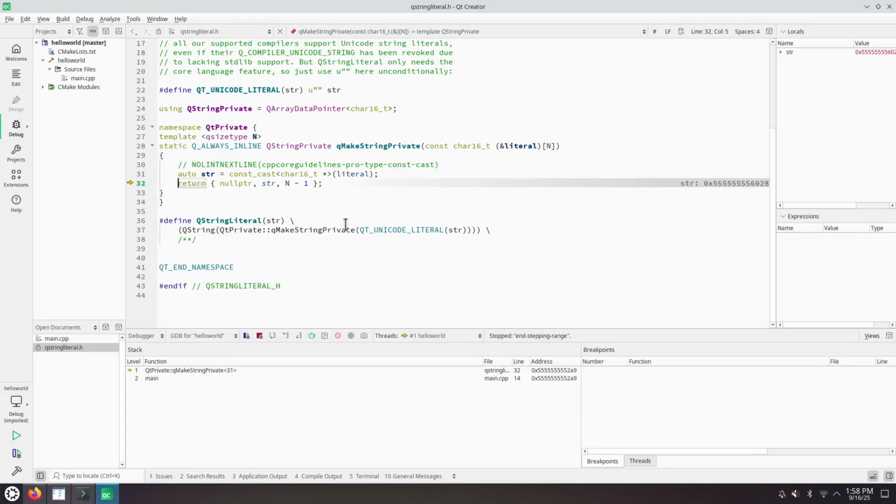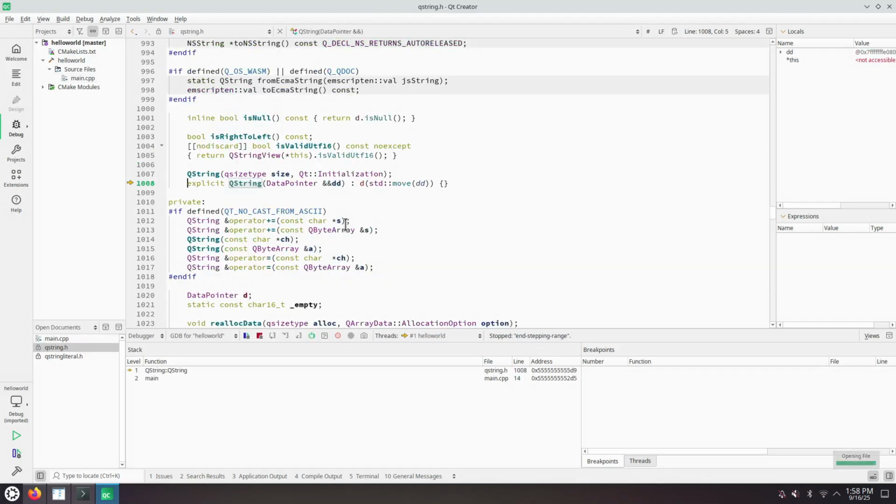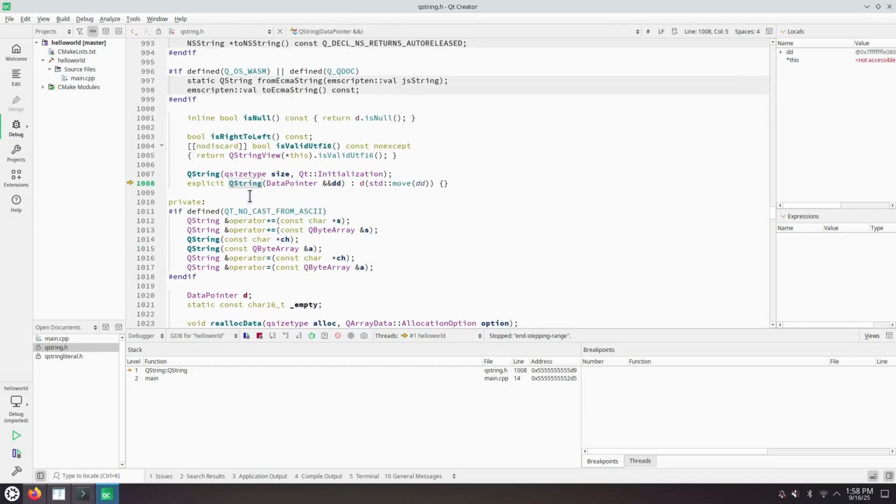You can try to step out with Shift F11. Shift F11 doesn't work correctly always. It did in this case. F11. So I really want to get straight to the constructor of QString_literal, or what's this line 14. We're still not there. This is an explicit QString. So this is a constructor.